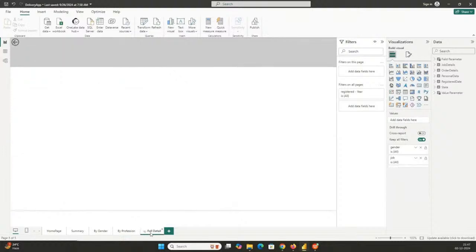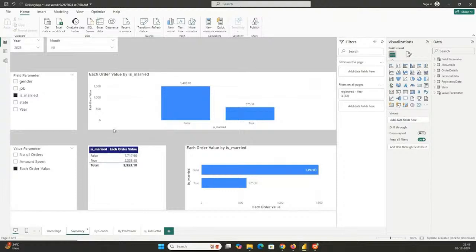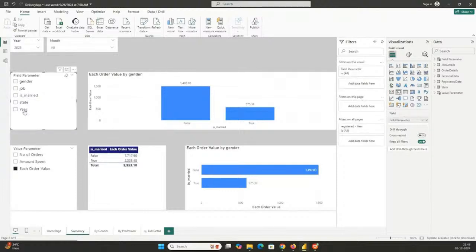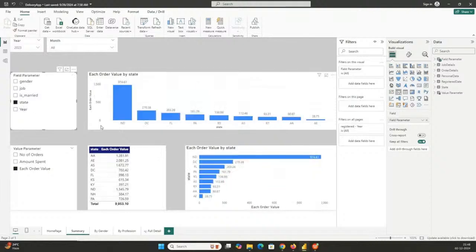How this is possible for me is that I have a raw data set. That raw data set I have transformed into meaningful insight, and I've prepared a chart something like this. Suppose I want to see across years, what is each order value and state. I can click on this, and across states, see what the order value is.